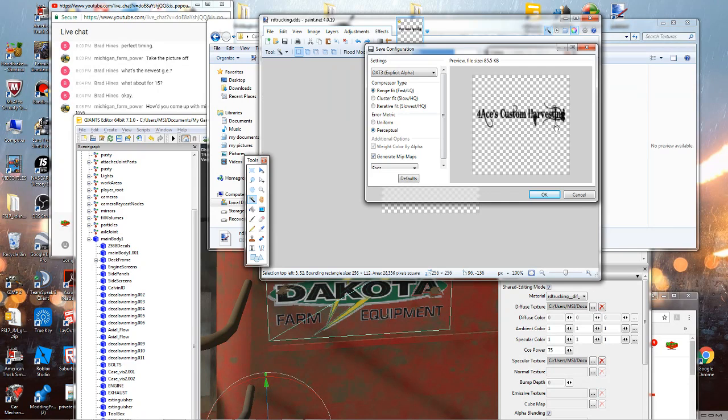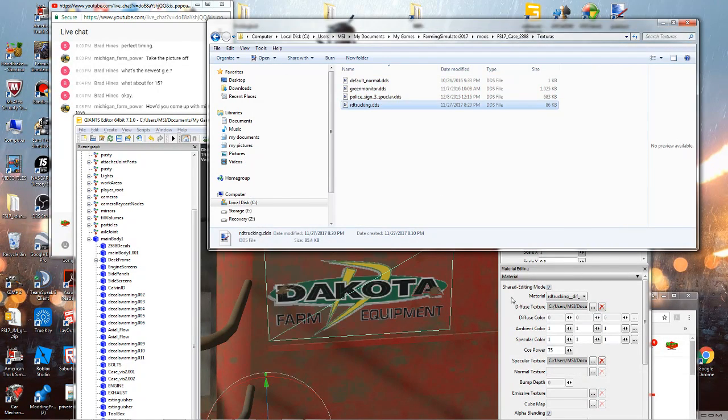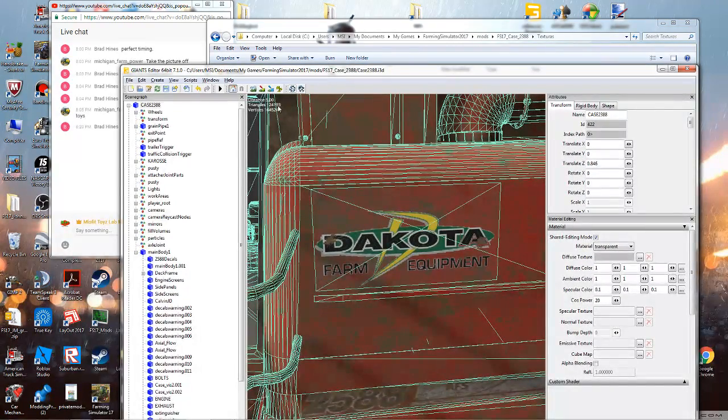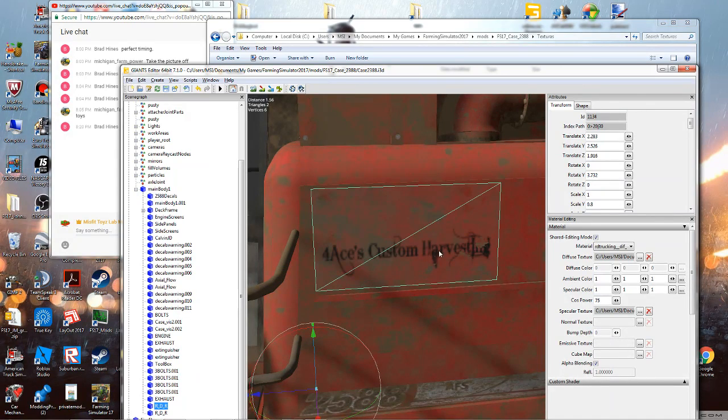Save. So that's what this new file is going to be. If you want to make it more elaborate, you sure can. But what you can do to see it come into the i3D is you come up here while this is selected, and you can reload that texture. So that will just reload this texture that we're selected on. So there's 4 Aces Custom Harvesting, which I just plugged in there.